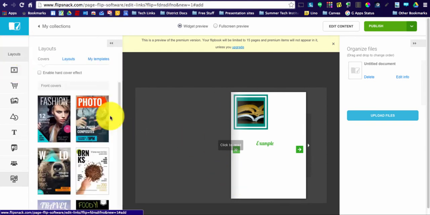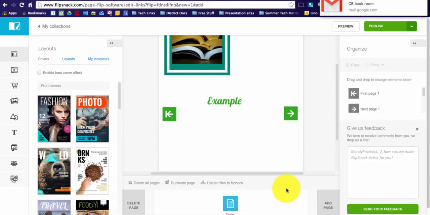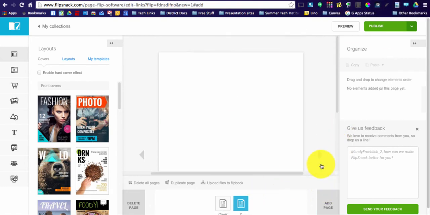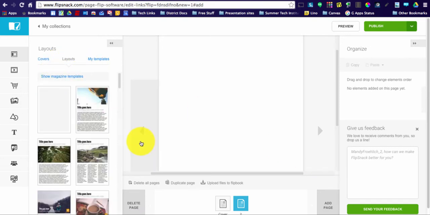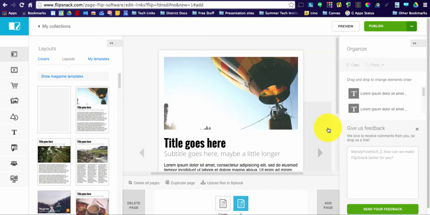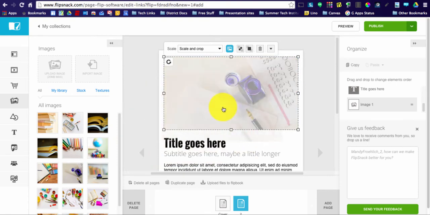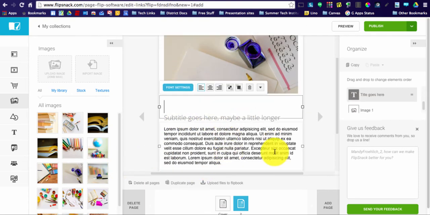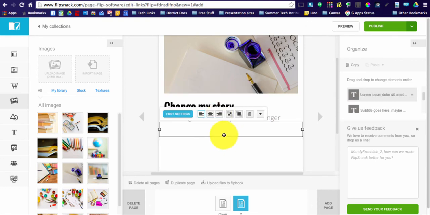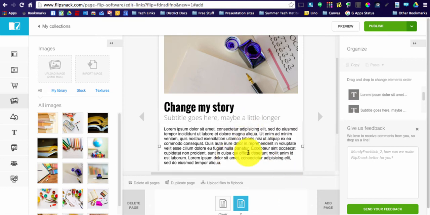If you want to add another page, you would go back to the layout, and this is where you would add the page right here. So that is where your second page would be. You can also go into layouts, and it will give you example layouts. Maybe this one has a picture on the top. I would change the picture to what I want just by dragging and dropping the pictures over there, and I can change my story or change the subtitles and the information to being what I want as well.